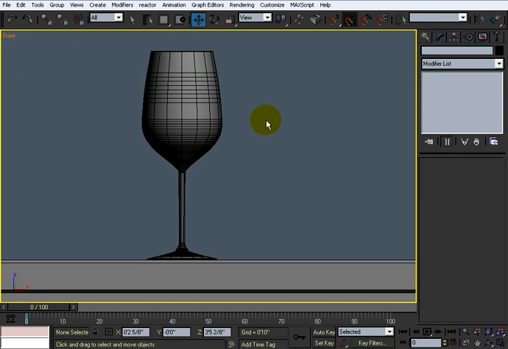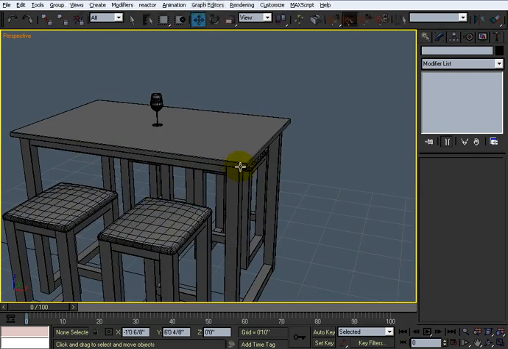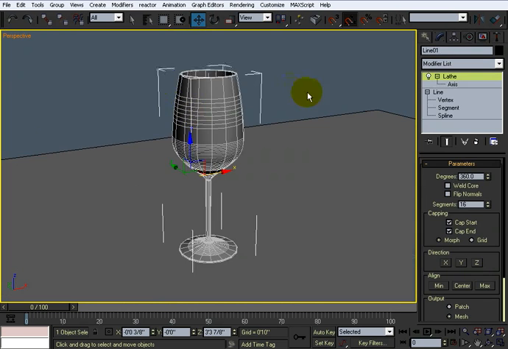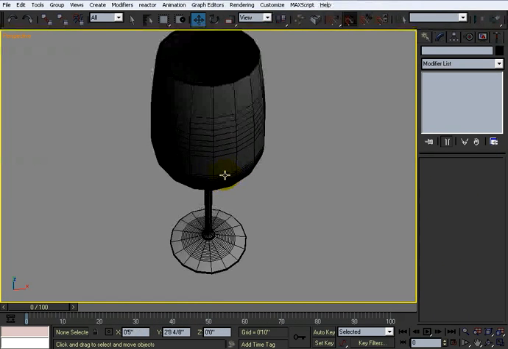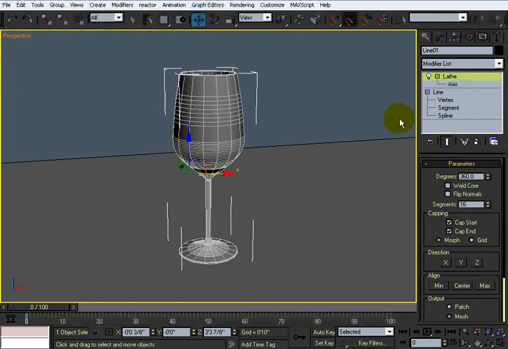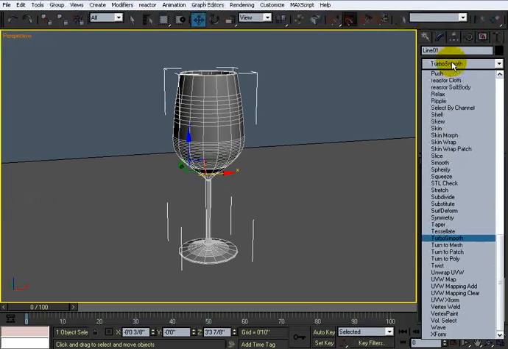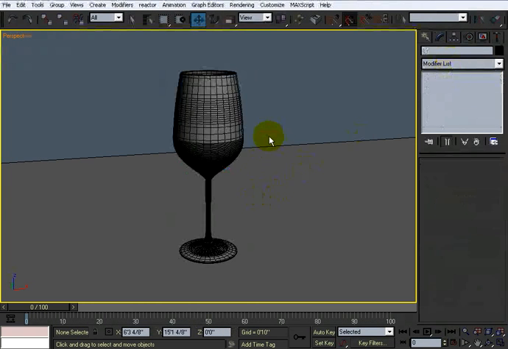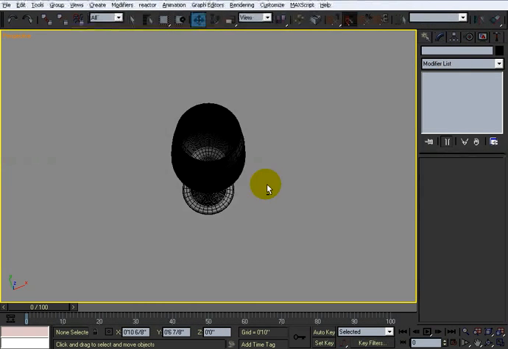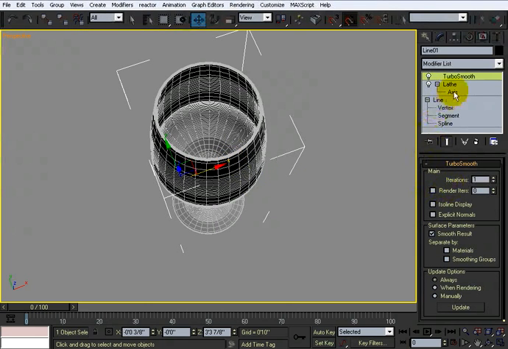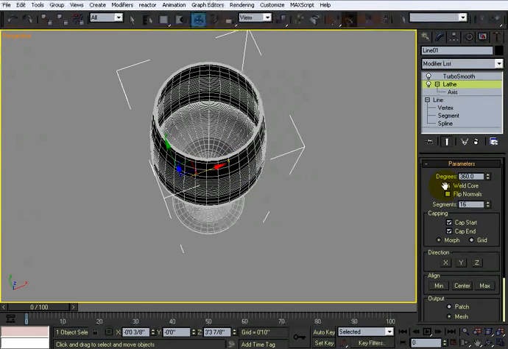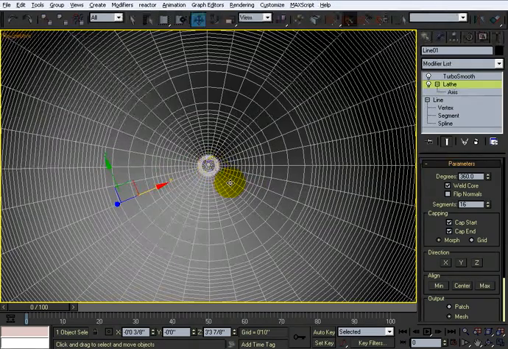Take the wine glass picture and delete that. Select this and zoom in on it. You can see it's kind of blocky. You can up the segments if you want to, or you can lower the segments to something like, I don't know, back to 16 or whatever it was, and then add a turbo smooth on top of that if you wanted to, which will make it nice and smooth. Make sure you select these, go down to the lathe and weld the core so that there's no hole right here.